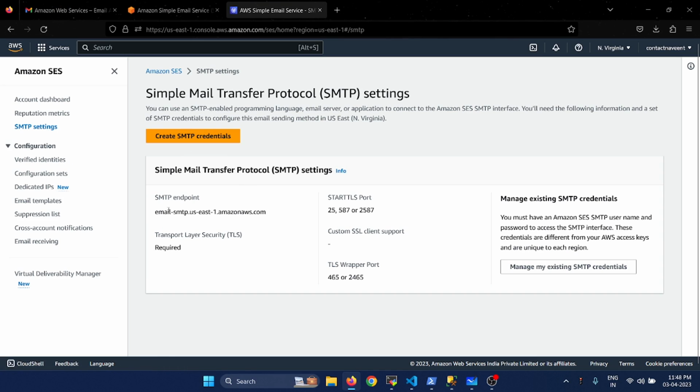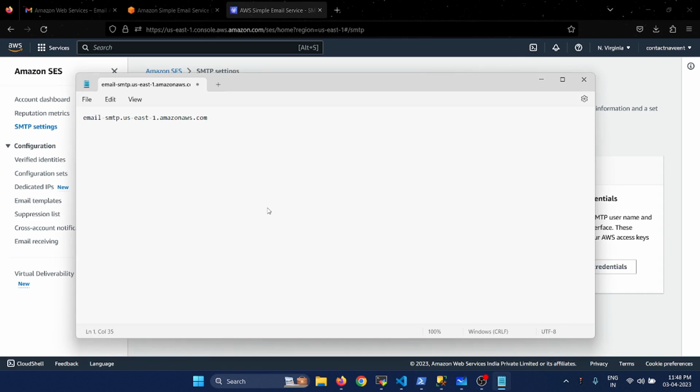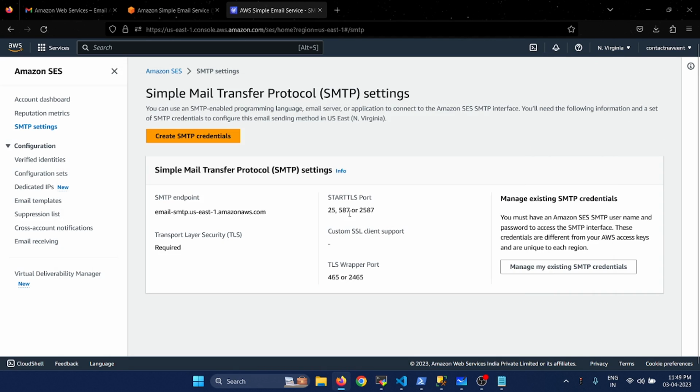Okay, so this is the SMTP endpoint. Basically this would be our SMTP server which we would be using. This server name is going to vary depending on what location you choose. Here we have gone with US East 1, that's why you see this location. And these are the different ports which are available.